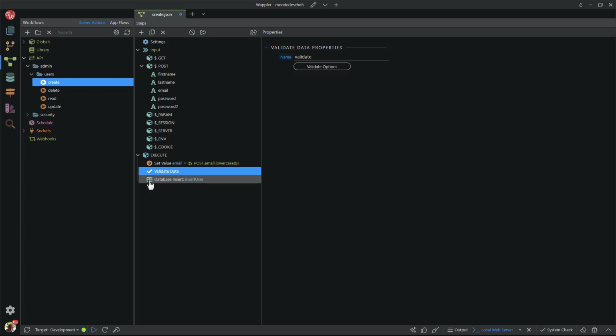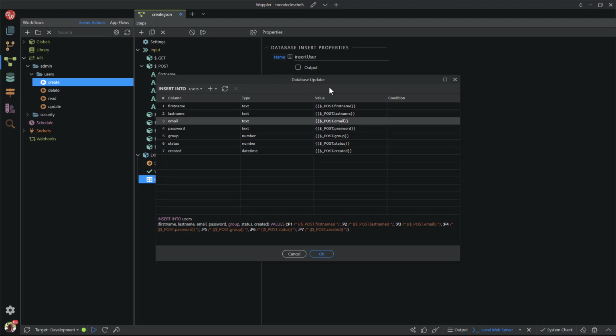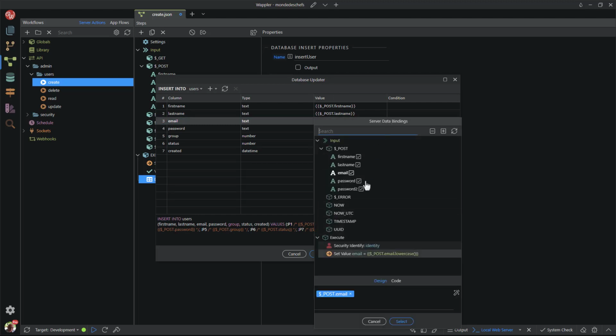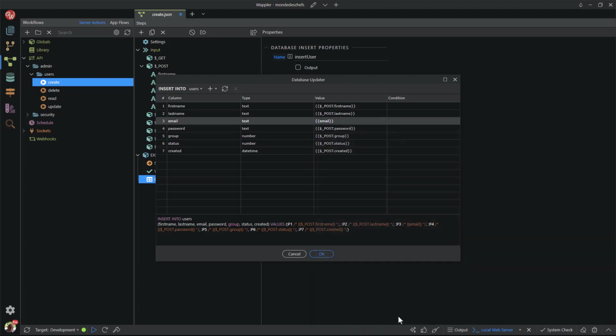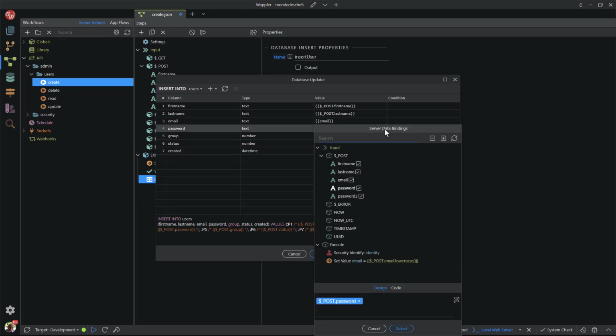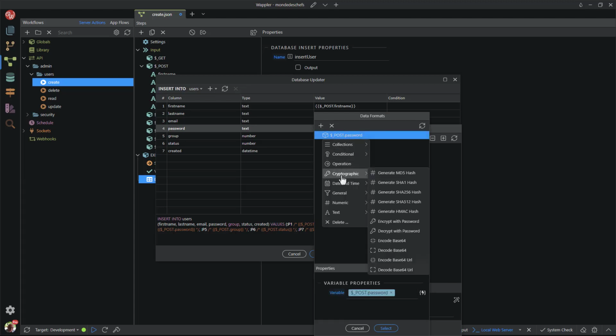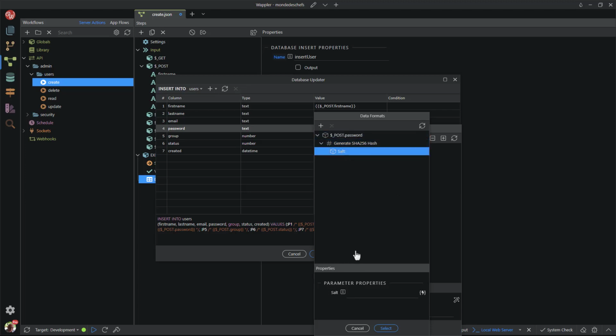The last part is to change the input values in the database action. The value for the email field is changed to the formatted email. The value for the password field is a hashed version of the password. This is done by selecting the Formatter button, choosing cryptographic and SHA 256. The salt is the same as in previous videos. It is named moderators.